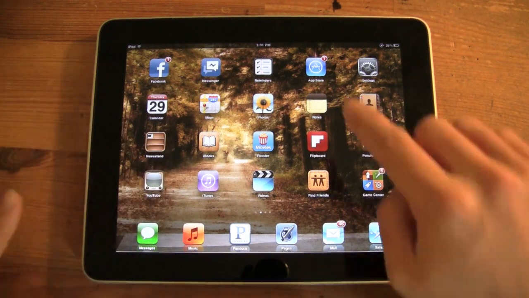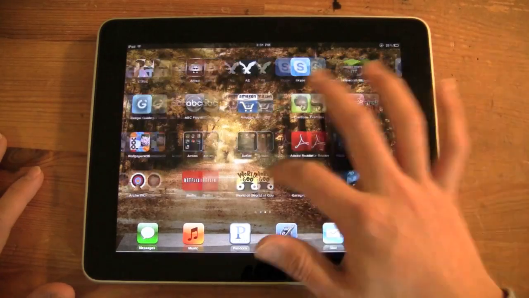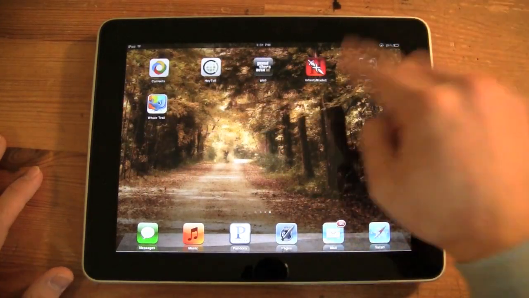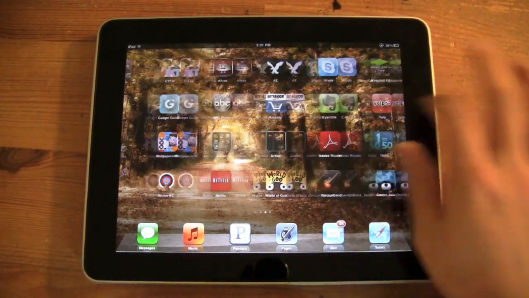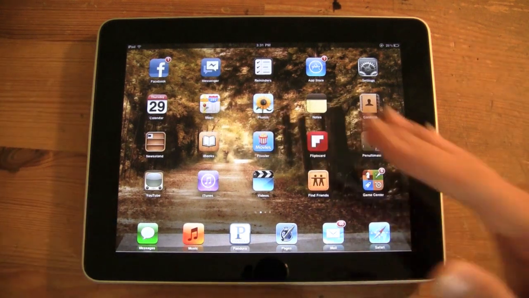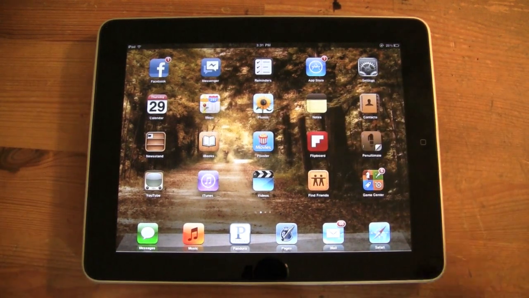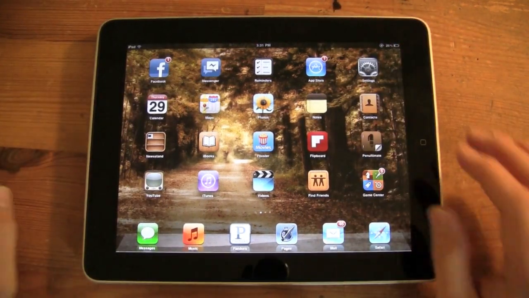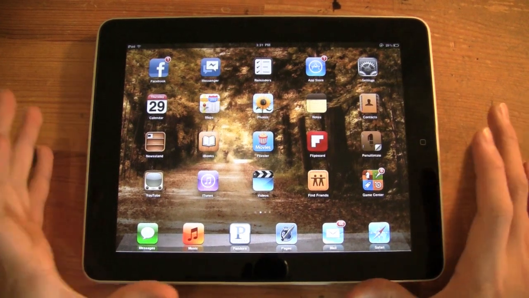I'll just name them. The ones are Flipboard and Infinity Blade 2. Those are really great apps, but are also on the iPhone and in my past video. If you want to check that out, you can. It's pretty much the same thing, just on a bigger screen. Alright, so on to the iPad apps of the year.